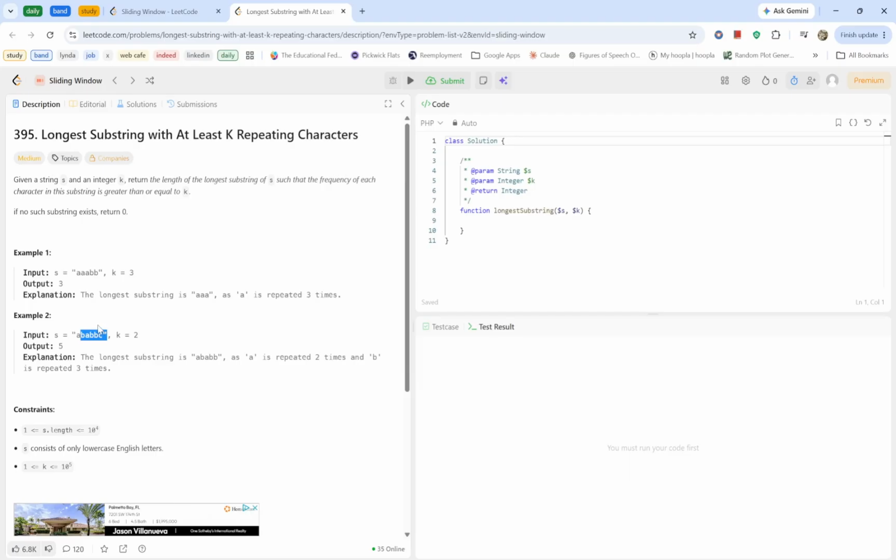I'm thinking, what if there's another character like C and it's repeated several times? I don't really get the logic behind example two. Example one makes sense, but let's look at the constraints. The string length has to be between 1 and 10 to the fourth power. s consists of only lowercase English letters, and k is between 1 and 10 to the power of 5.